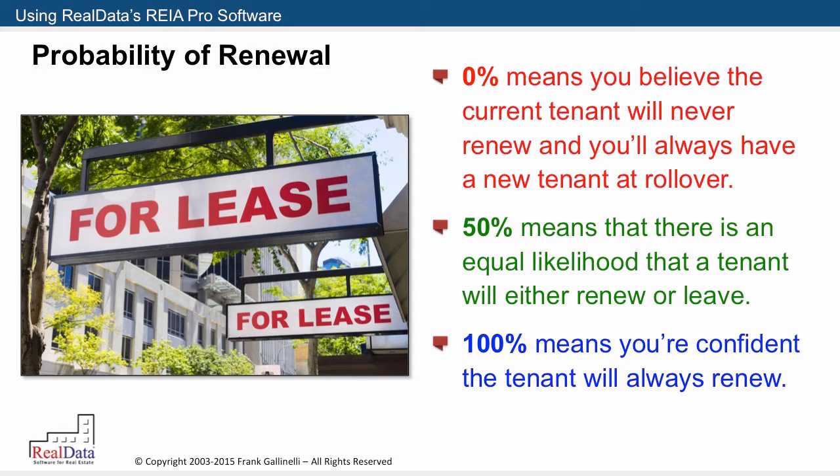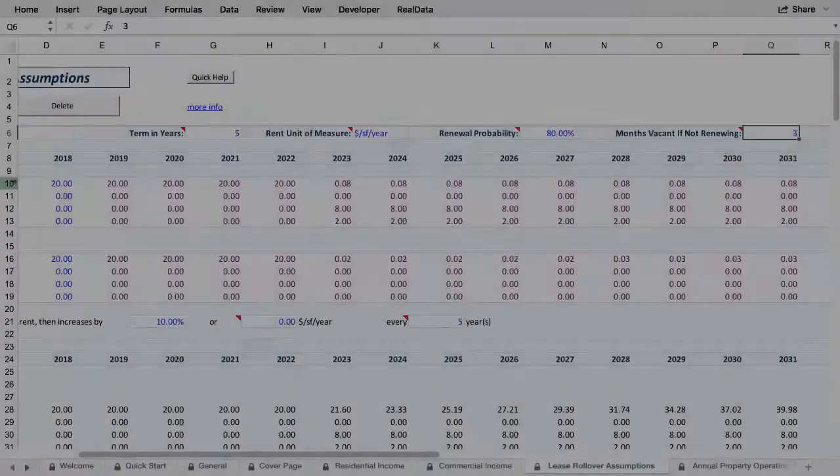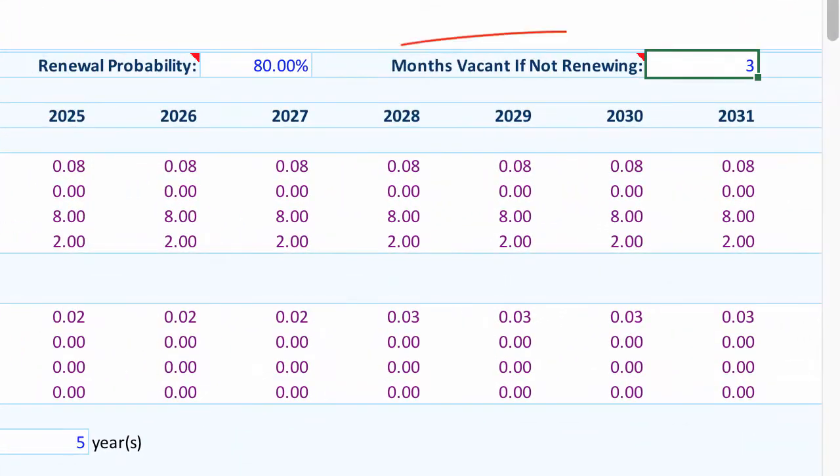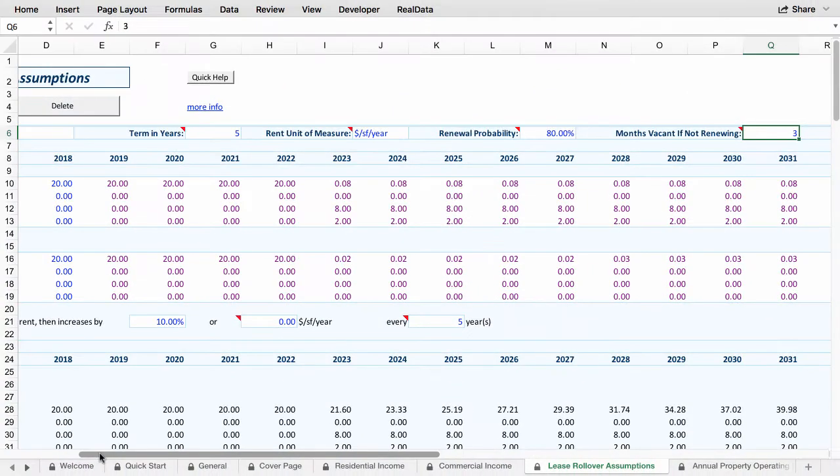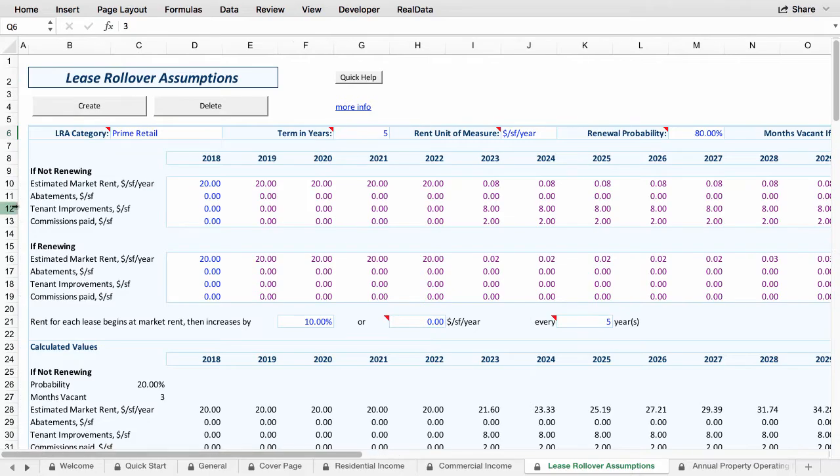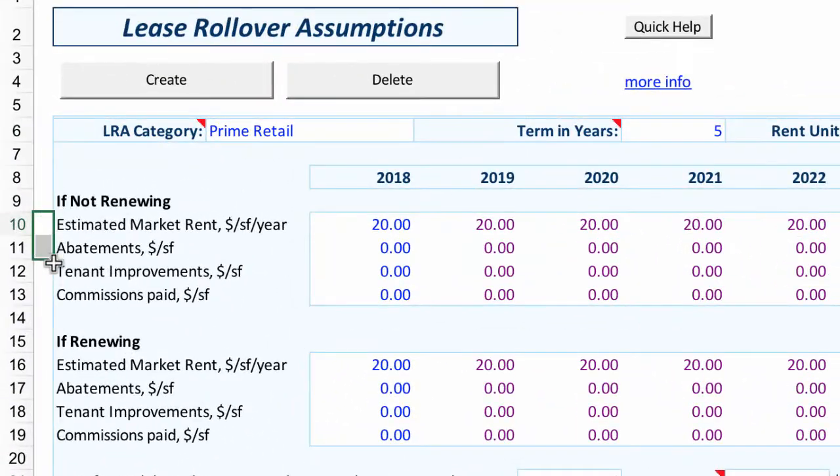100% means you're confident that the tenant will always renew, at least throughout the time frame of the analysis. And of course, you could choose any probability between 0 and 100% that you feel is appropriate. The last item in this row is the number of months you believe the space will be vacant during the rollover period, in a case where the current tenant will not be renewing. Next, you're going to see 2 blocks of 4 rows each.